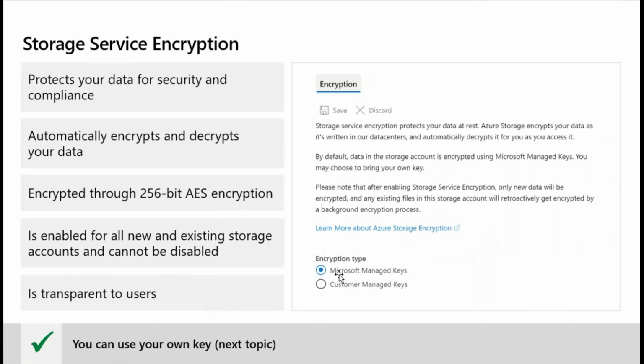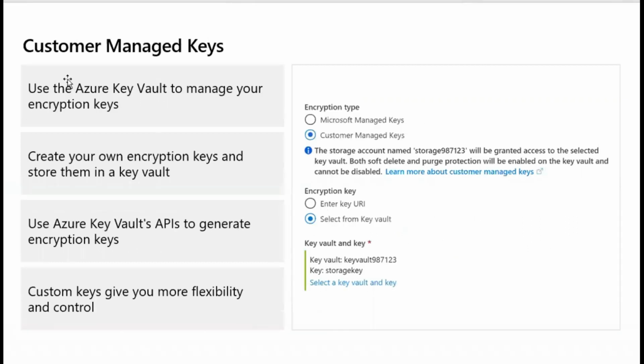Those encryption and decryption keys are managed by Microsoft Azure, but you can create your own as well. Use the Azure Key Vault to manage your encryption keys. Create your own encryption keys and store them in a vault. Use Azure Key Vault's APIs to generate encryption keys. Custom keys give you more flexibility and control. So you can create your own key as well.